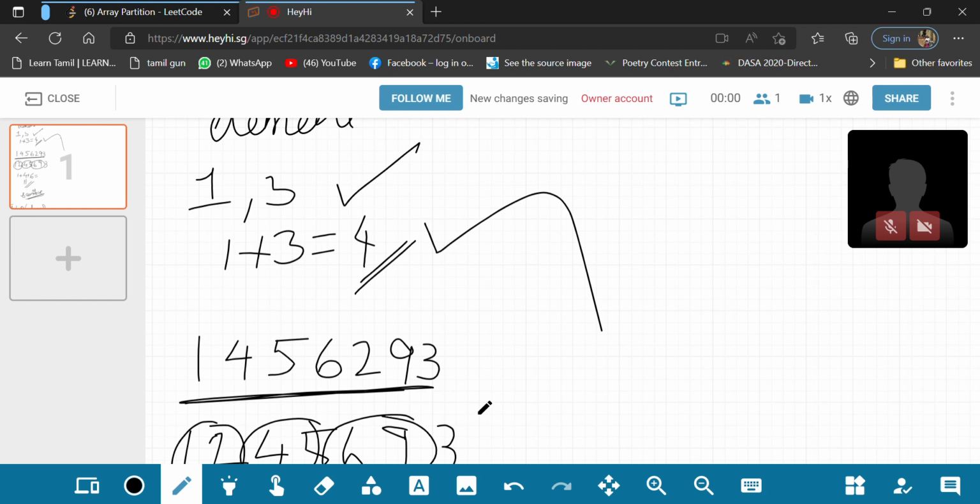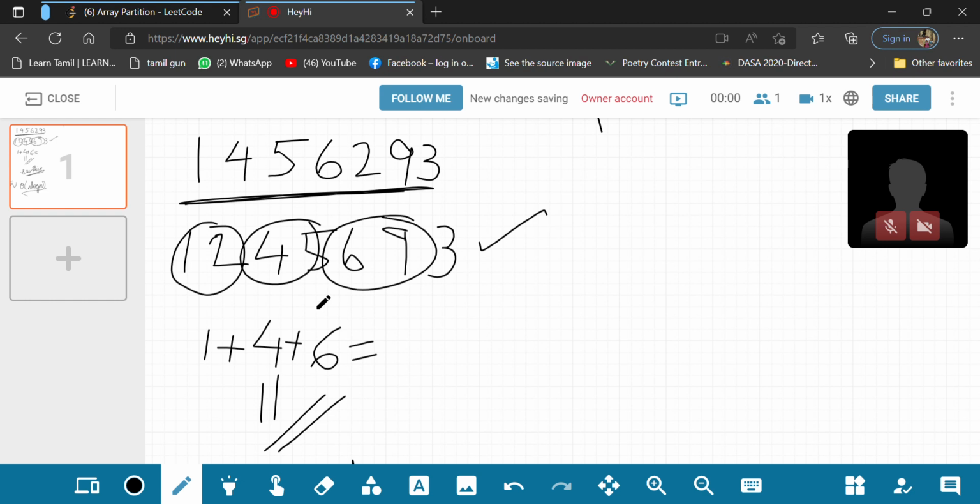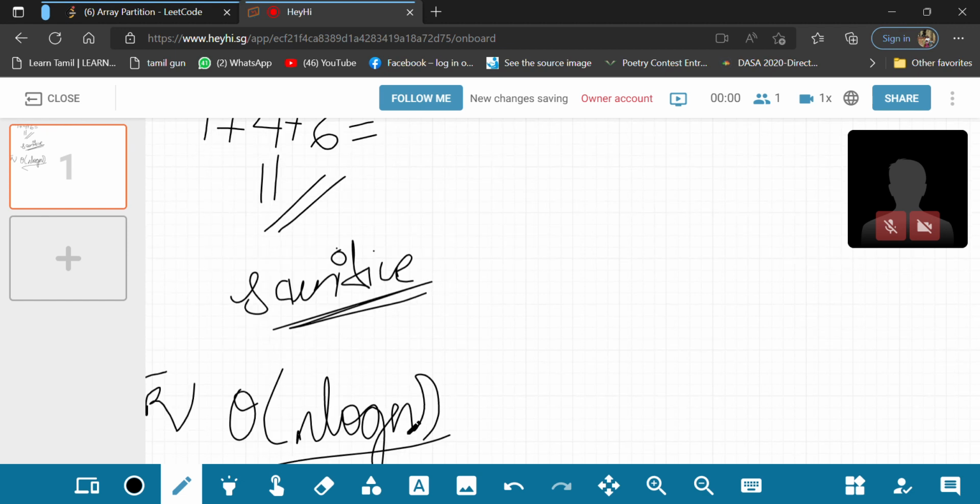So we can even take another example. For example, this array contains an odd number of integers. That doesn't matter because we're grouping by 2, and 3 gets left alone, and then we just ignore 2. We're going to ignore 5, we're going to ignore 9. We just add 1 plus 4 plus 6 and we get 11, which is actually our answer.